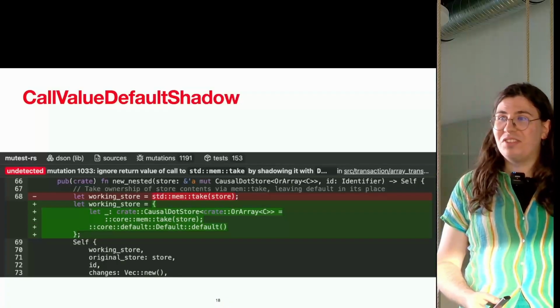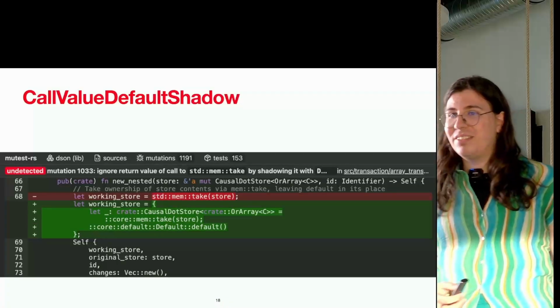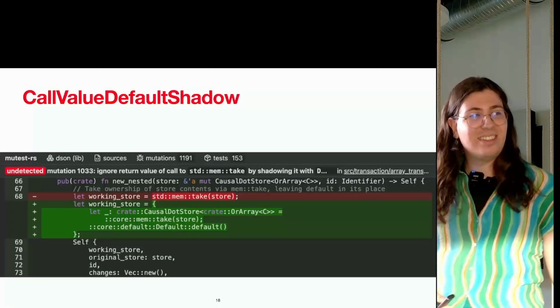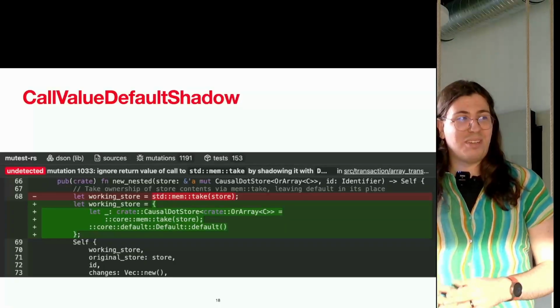And then we have a very subtle variant of that, called value default shadow. Of course, these names roll off the tongue, I know.